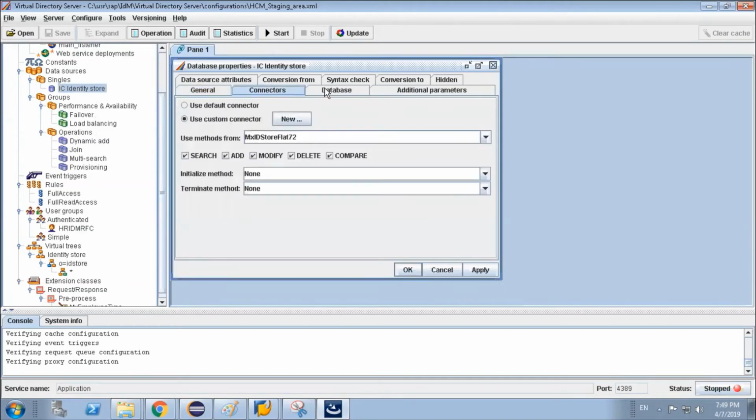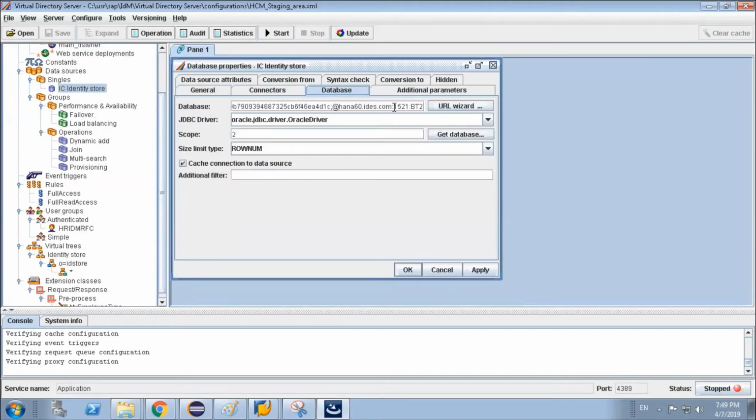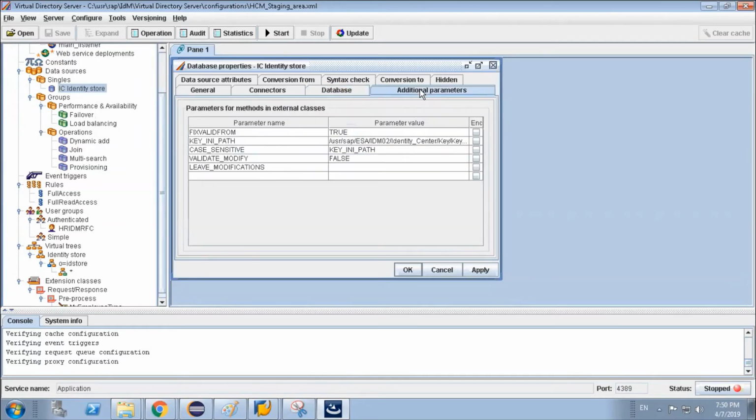This is the connector database. This is the database information that we have put. The JDBC driver information is default taken. Scope, that means the identity store 2. These are the informations, all has been updated. You can see the class path, it is case sensitive. This is the default information that will be there. Whatever the key INS file we have added, that has been taken over here. Okay.